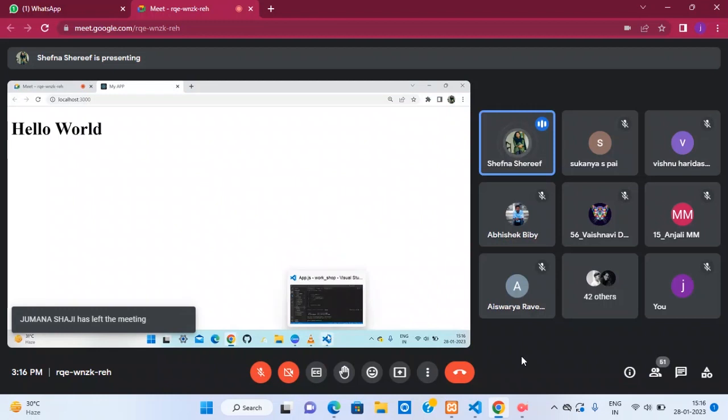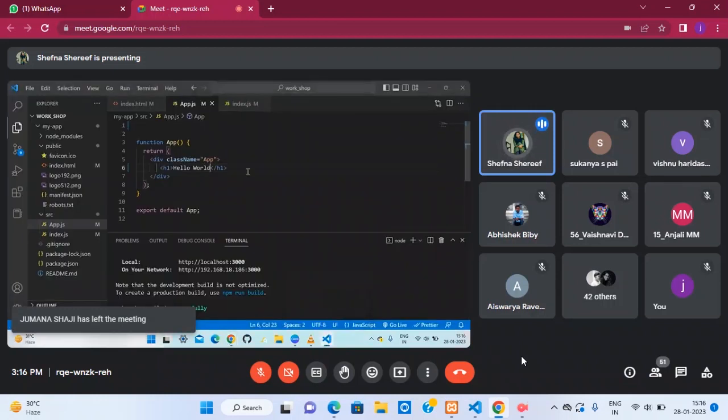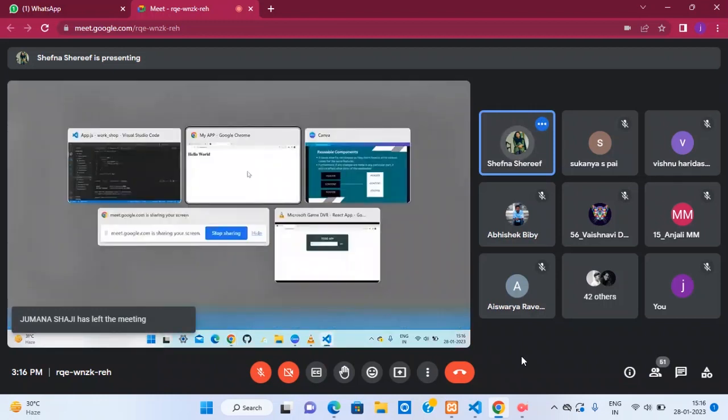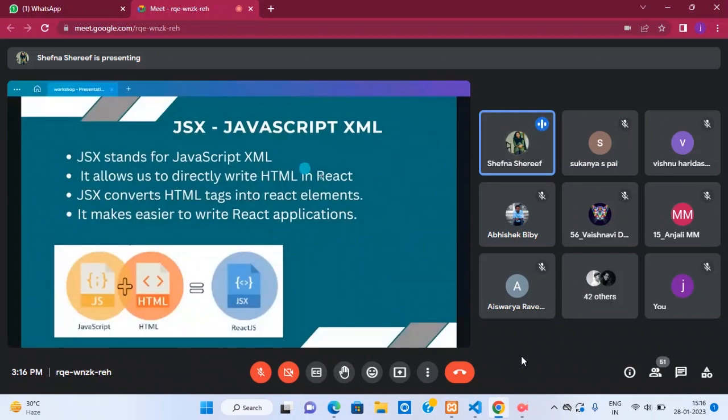Hello world. So then save it. So we get the result hello world. So in React.js we are using JSX. Okay. So what is JSX?